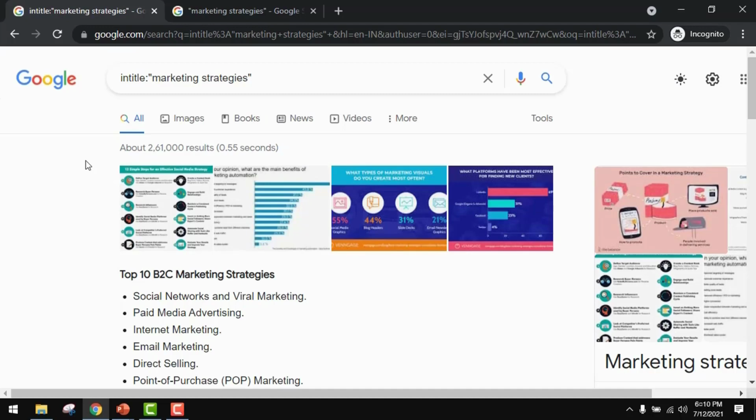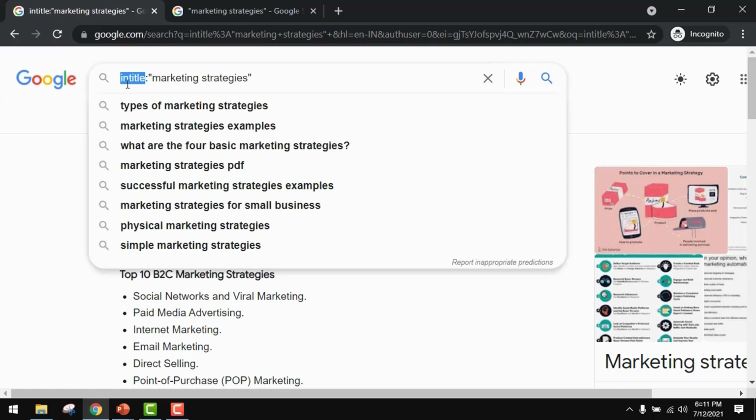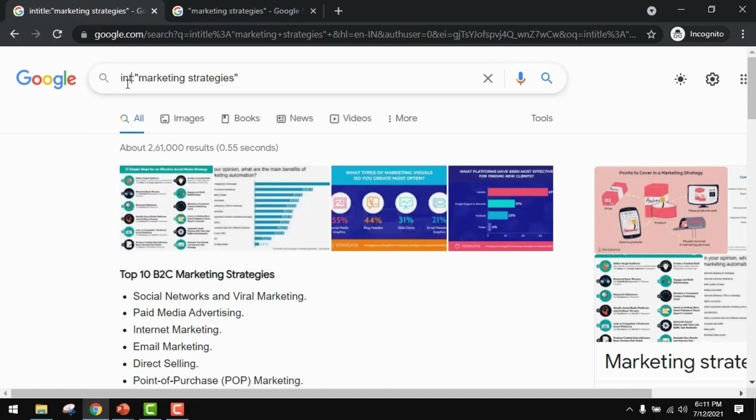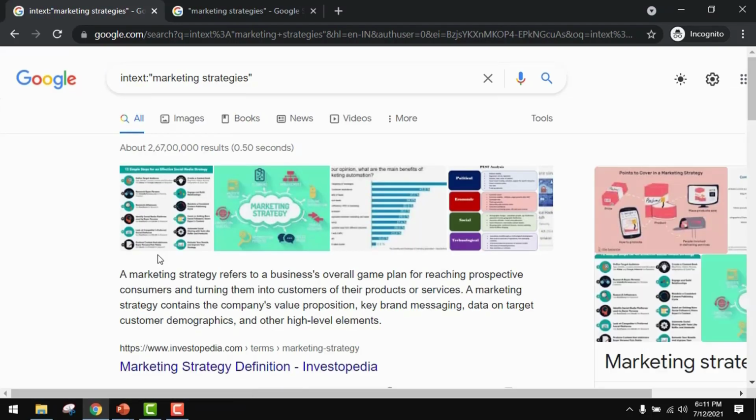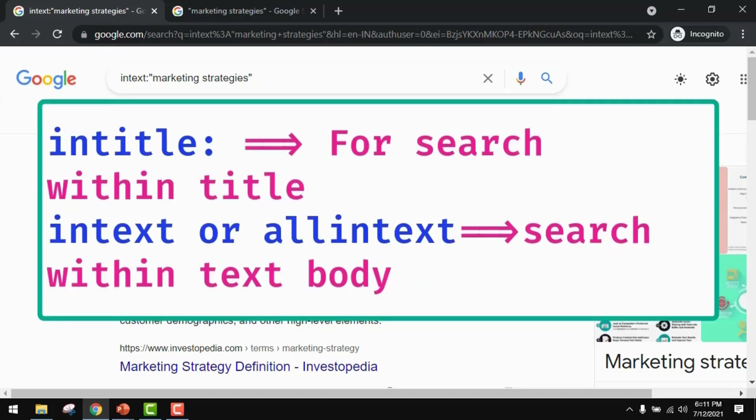Now if you want to target specifically the body of web pages, then you can slightly modify this query and change intitle to intext, or you can use allintext. Press enter, and now you are targeting the web pages whose body text has the marketing strategies exact phrase available in it. So this is the way you can target the title and body text of the web pages in Google search.